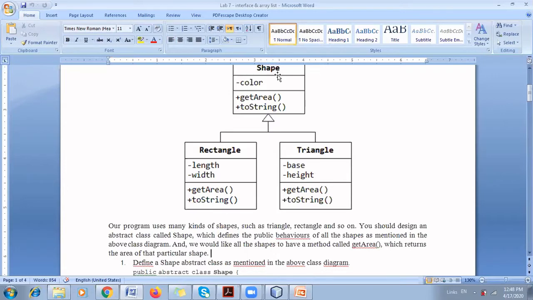So we have the superclass shape. It has a color, only one private attribute, which is the color. We have getArea and toString. Then we have another two classes that extend this shape. They have length and width in the case of rectangle. Of course, we will override getArea in rectangle and in triangle. Now, in triangle, we have two other attributes, base and height. Don't forget the color will be inherited. So far, so good?